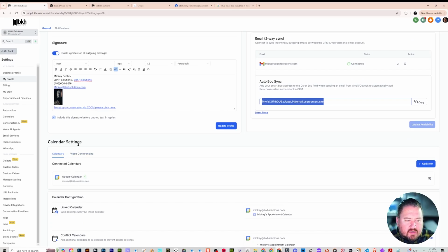Calendar settings. So this is where you set up your calendar. I have my main calendar for Mickey at LBKH Solutions set up in there. It has all my Zoom calendars connected. It has all my tattoo calendars connected. All of those calendars connect to a general appointment calendar. And so as all of those calendars book appointments, if somebody books me for a Zoom call, or if somebody books me for a service at the tattoo shop, it will block it out of my availability across all calendars. That's very important.